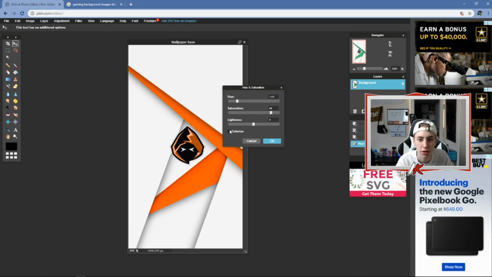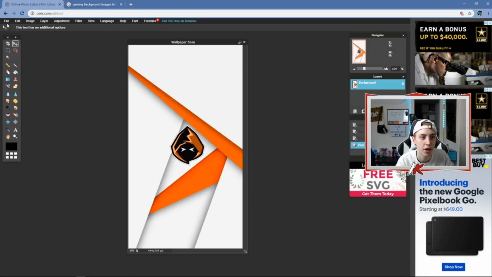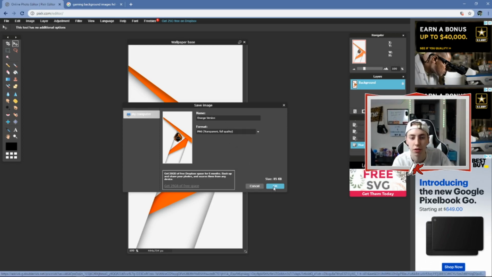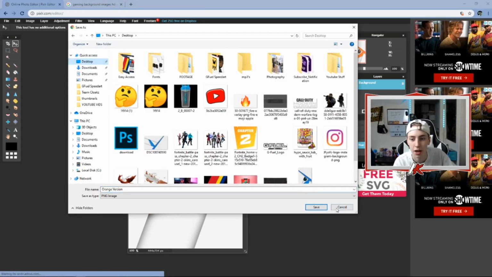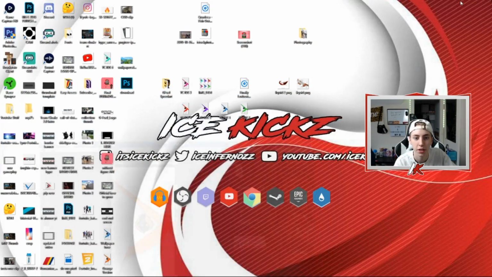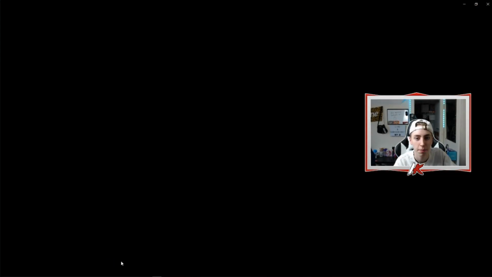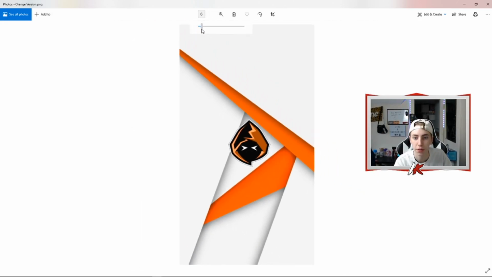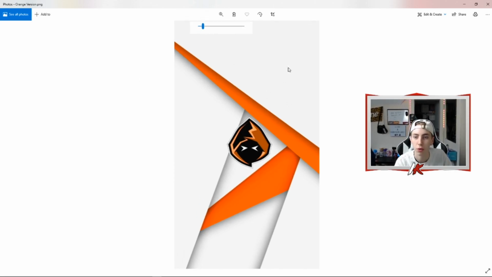And I'm not sure what this colorize does. Oh, that's not what I want. So now that I have orange, I can hit file, save, and I'm going to save this one as orange version. Oh, that's not how you spell version. Orange version, PNG, and hit OK. I'm going to save it to my desktop, then go to my desktop and open it up. It's a full HD image, so you can zoom in and everything should be perfect. Orange in the background, orange in your logo.